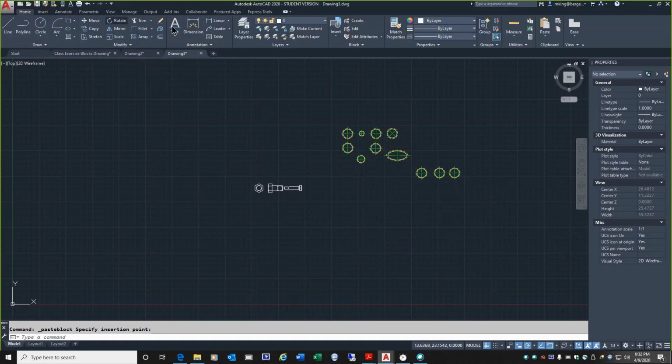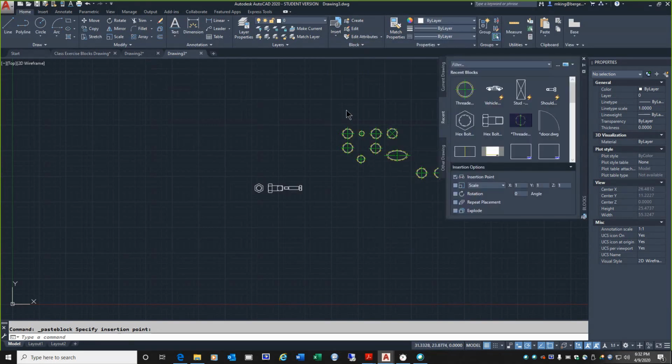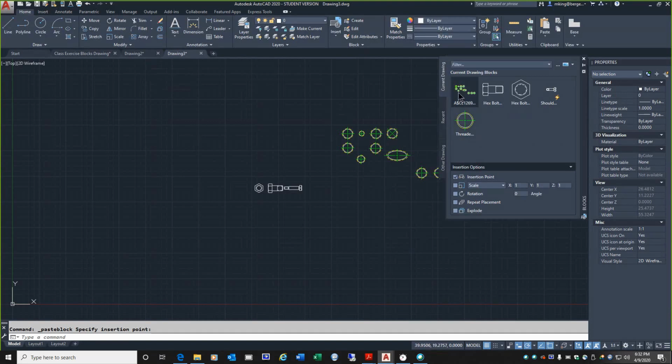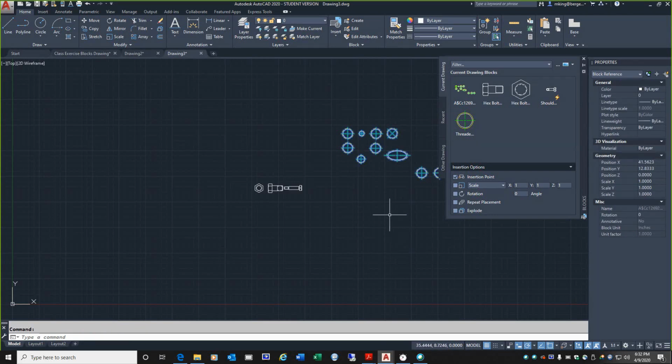Let's go back to the Home tab, and then go to the Insert and Recent Blocks, okay, and actually Current Drawing. Okay, so there it is. There's my group of blocks, and then there's my threaded block. Now that's what's called a nested block. When you have a block inside a block, which is what we have, we have this overall block here, and then inside that, the block is made up of threaded hole blocks.